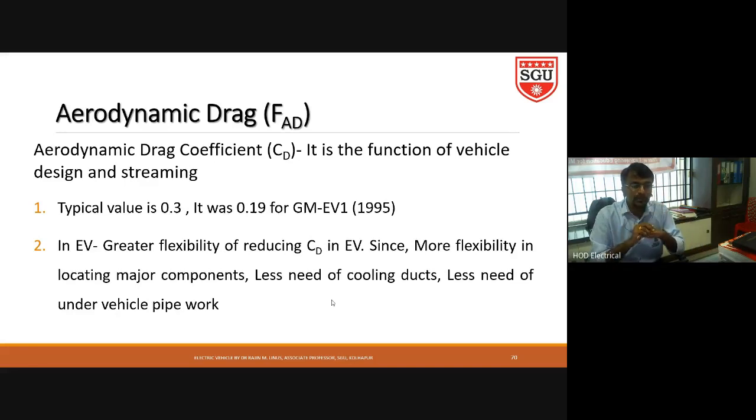In this electric vehicle, normally we have space for fixing the major components separately. There is more flexibility, less need of cooling ducts, and less need of under-vehicle pipes for locating major components. The normal major components are not there in this electric vehicle. The battery is there, and we can use it at the side or back side so that we can arrange the vehicle accordingly. So these are all the conveniences in the design of this electric vehicle.